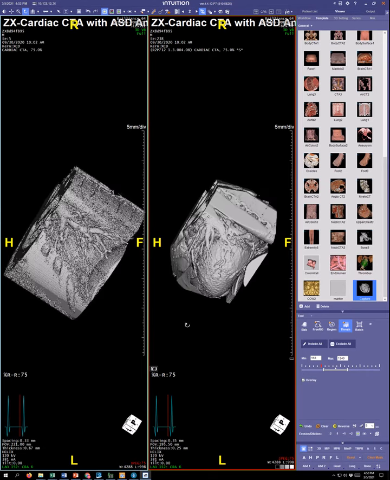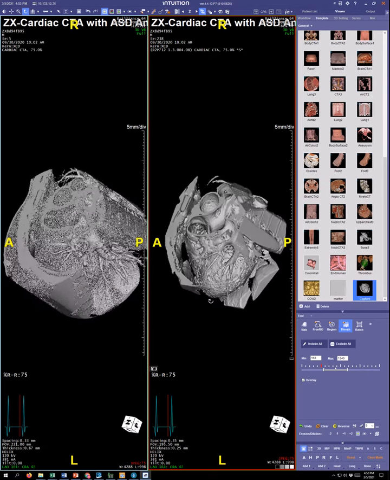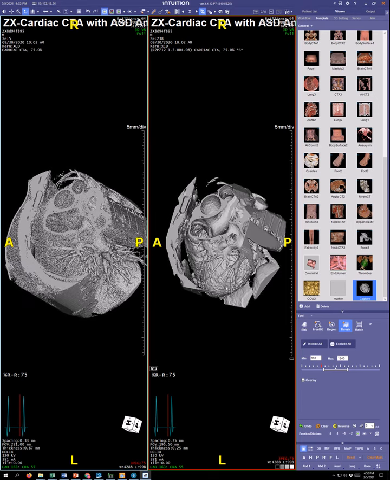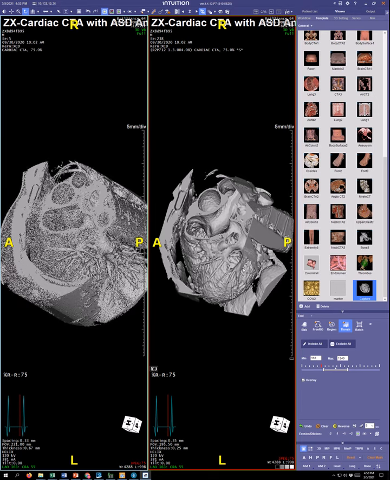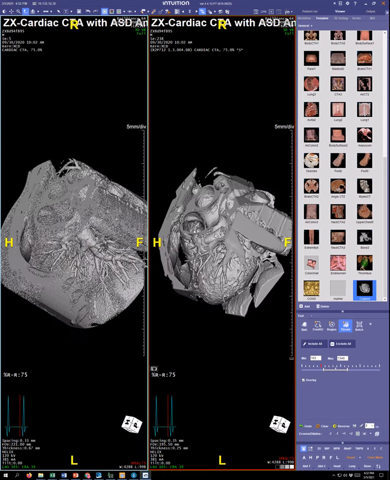So here are the two segmentations in their current state. Again, this is just with a thresholding tool. From here I'd cut away the portions that I don't want to print. I can demonstrate that a little bit, I guess.